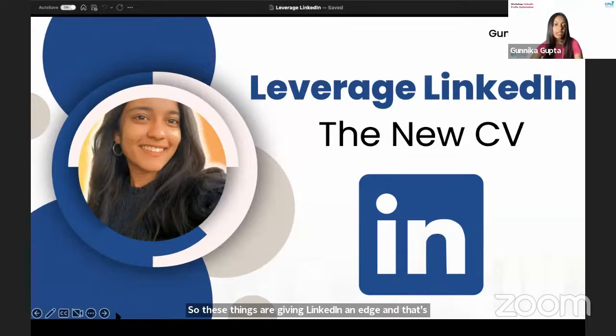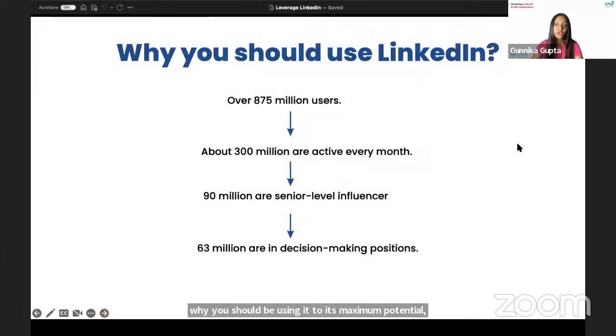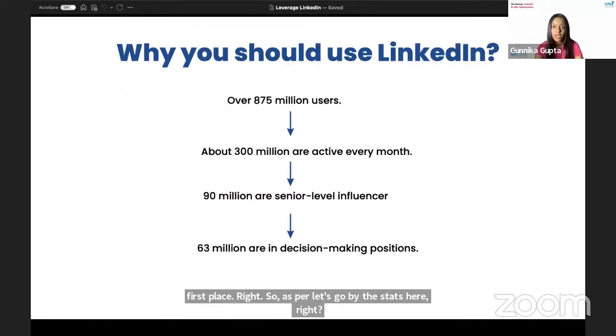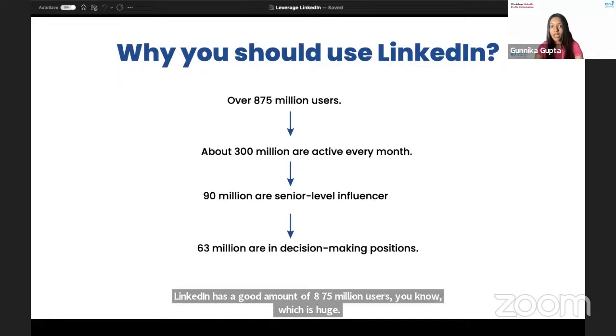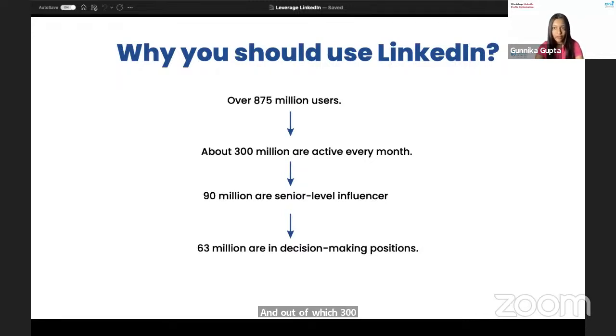and that's why you should be using it to its maximum potential, right? Now coming to why you should be using LinkedIn in the first place, right? So let's go by the stats here, right? LinkedIn has a good amount of 875 million users, which is huge. And out of which 300 million users are active every month.